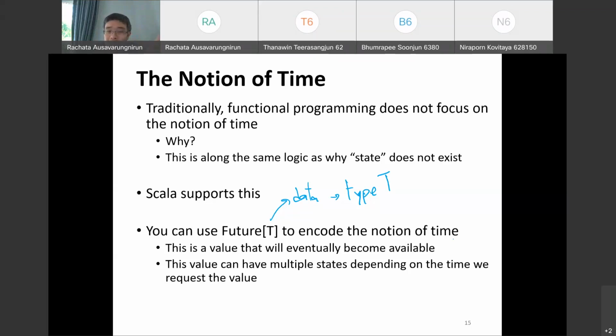And when we request, hey, what's your data? It can change. Basically, it allows the state to change depending on the time we request the value. Sometimes it's not even available. It just tells us that this particular variable, this particular name, is going to have something tied to it, and you can request it anytime. Right? With me so far? Any questions so far?